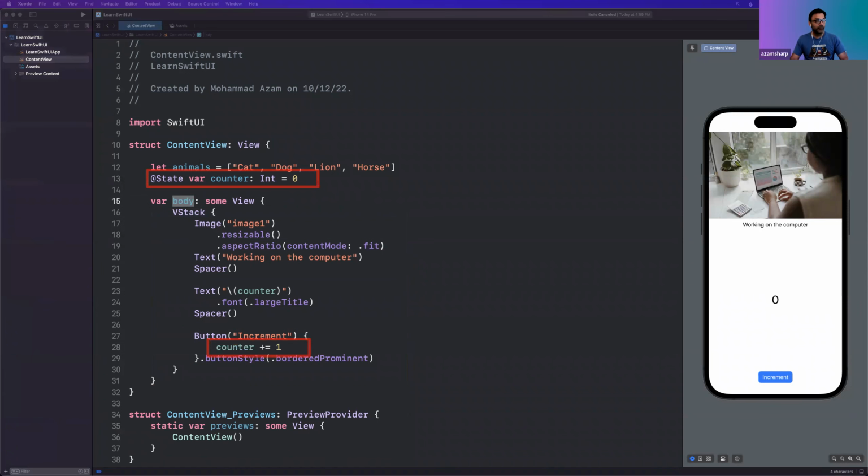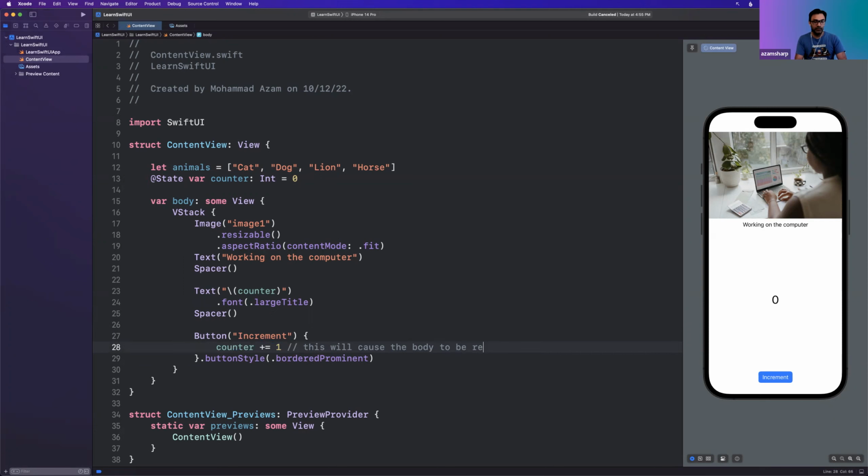Reevaluation is different from rendering. Reevaluation is simply SwiftUI saying, I'm going to reevaluate the body and check, do I need to redraw you? Which elements, which views, do I need to redraw? And I'm just going to redraw those views. So whenever the state changes, which we are doing over here, this will cause the body to be re-evaluated.